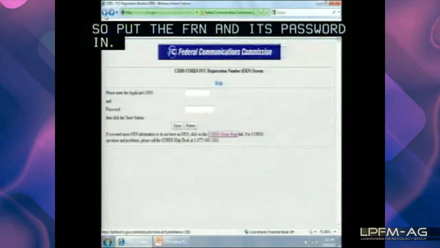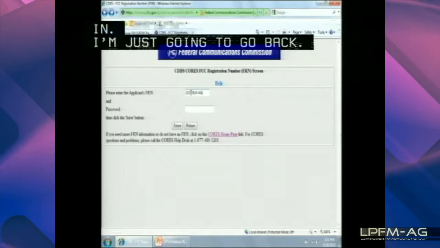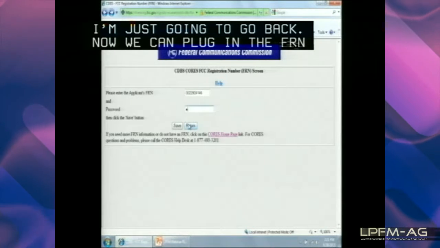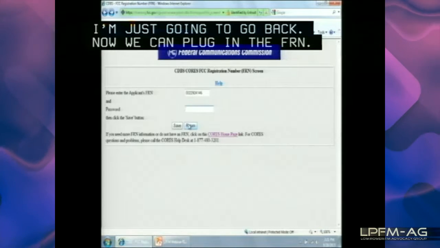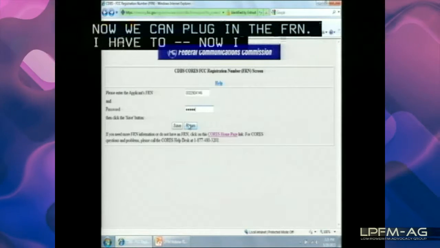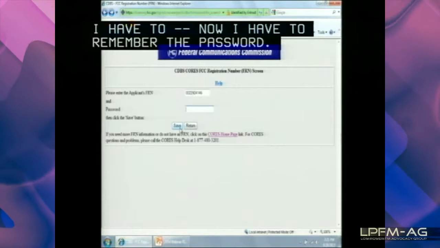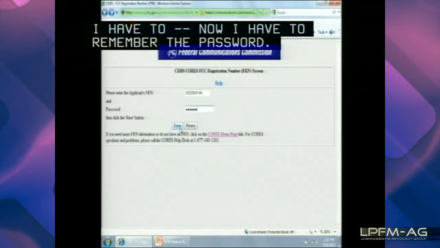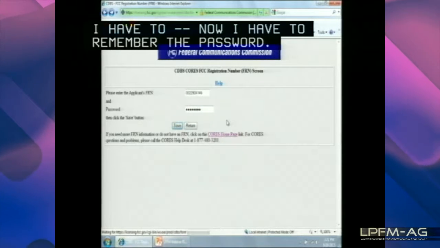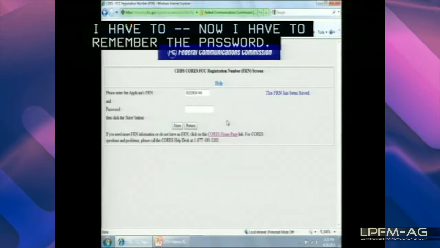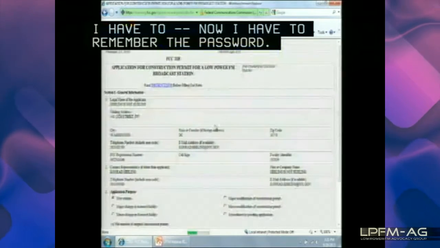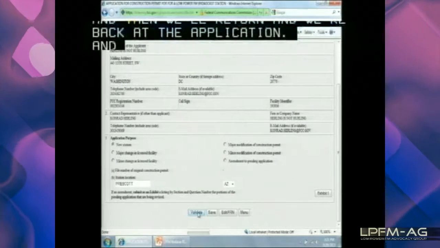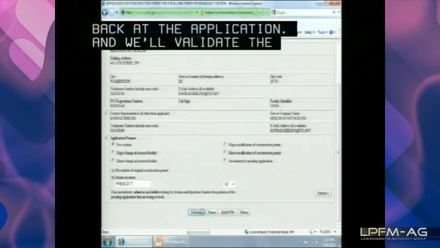I'm just going to go back. Now we can plug in the FRN. I have to remember the password. Okay, and then we'll return, and we're back at the application. Again, we'll validate. The validating is parallel to the glue that keeps everything together.